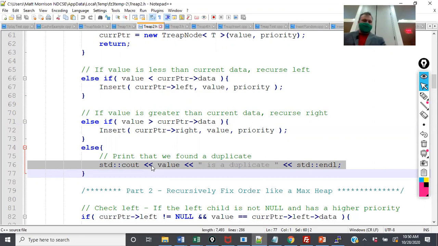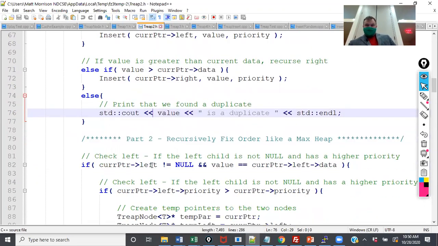All of you correctly identified that in the event that we put it in there and the priority is higher than the parent, then we need to start performing these rotations and move it up. So we're recursively fixing the order, and in this case, we want the high priority to the top, so we want to think of this like a maximum heap.